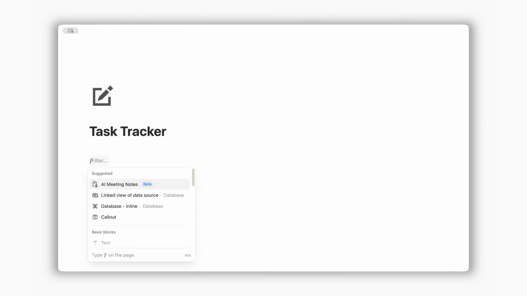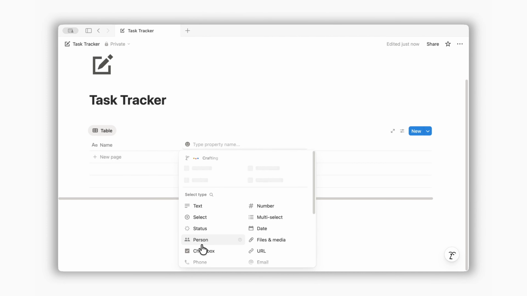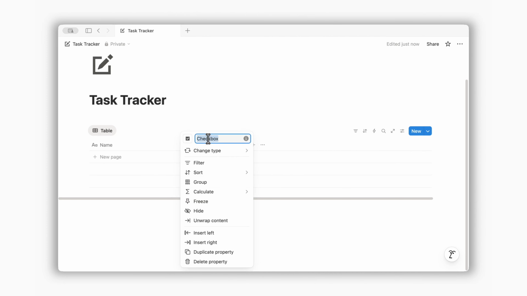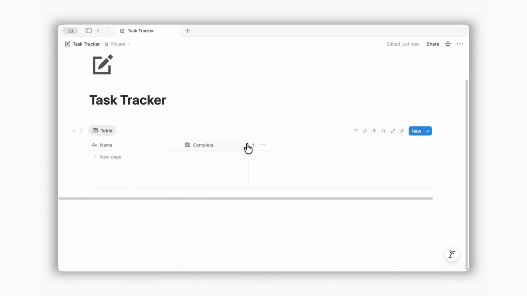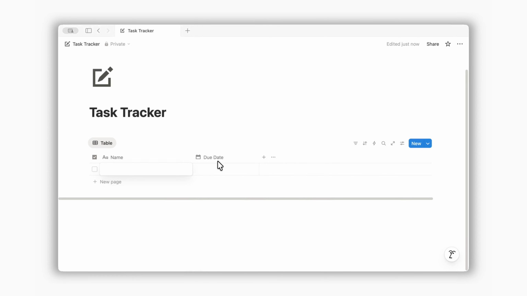Next, insert an inline database, rename it to Task Tracker, and then hide the title. Next, add in a checkbox property so you can check off tasks. Resize it, change the name, and drag it to the left of your database. Now add in a date property and rename it to due date. If you click this column, a calendar will pop up where you can select a due date for each task.